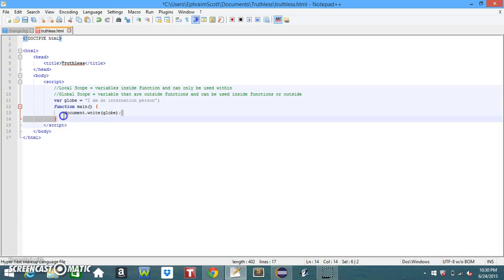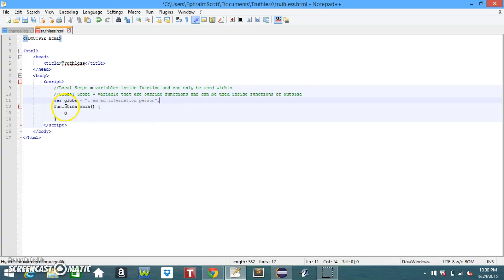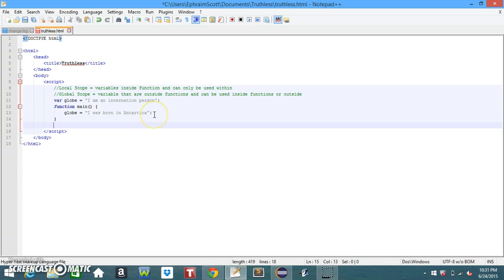So we can have a variable called globe, and it says I'm an international person. Then inside of our function, we're going to set globe equal to "I was born in Antarctica." That's why I'm very international. And so then we can call the function main, which will be switching the value of globe, and we can just output this to the screen again.